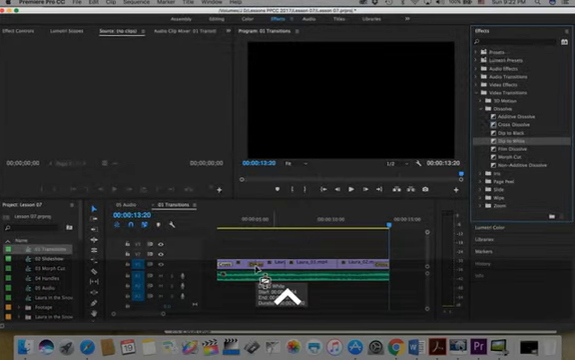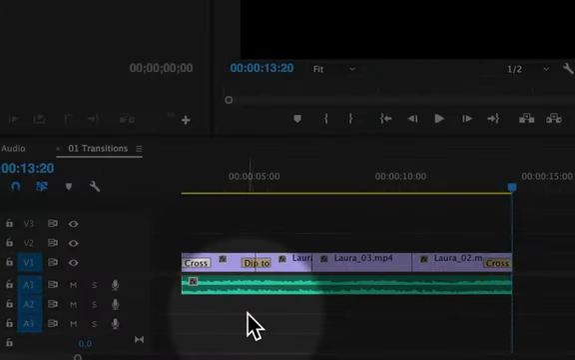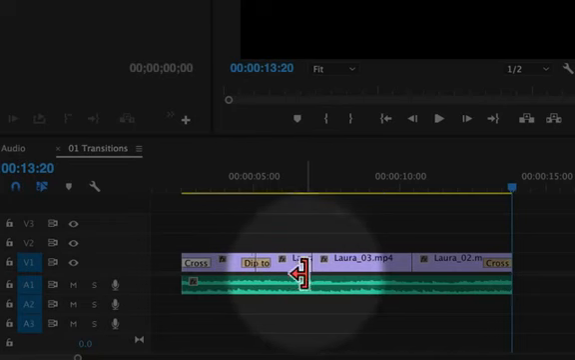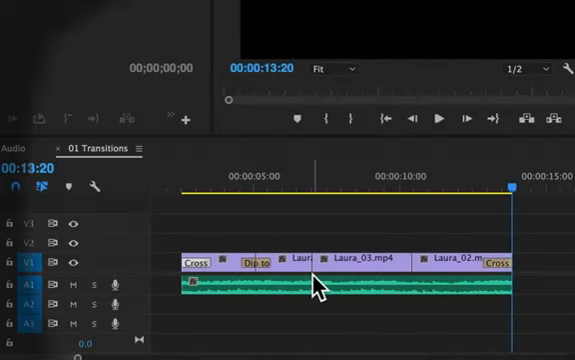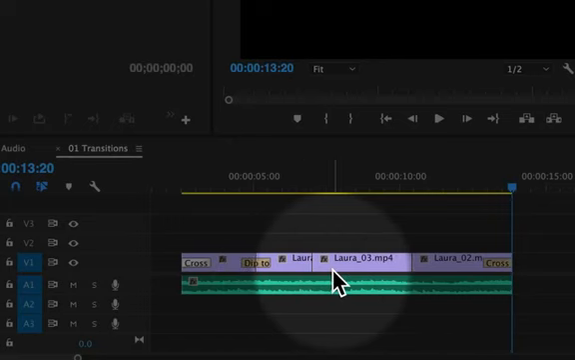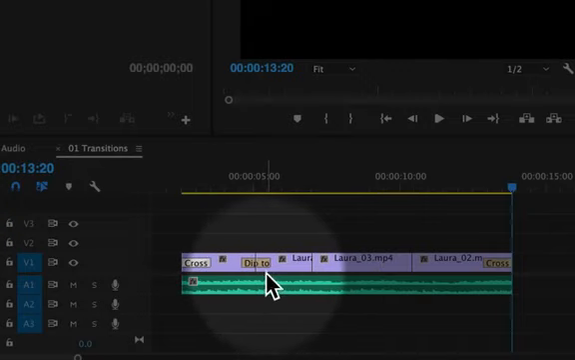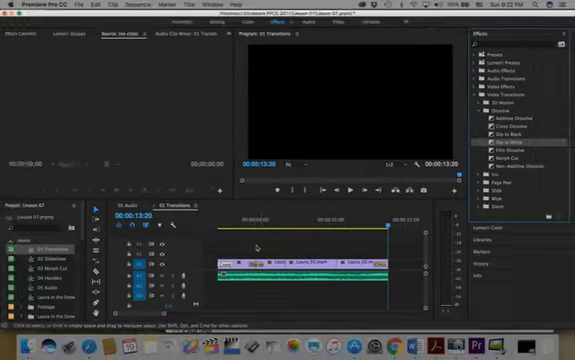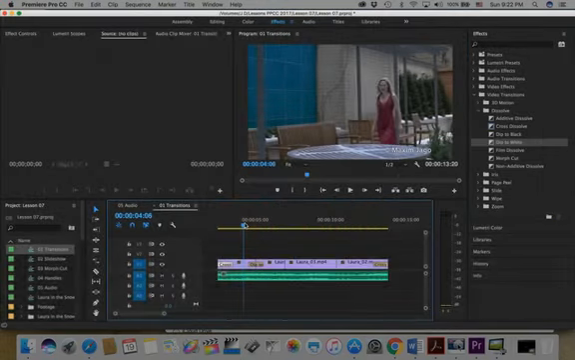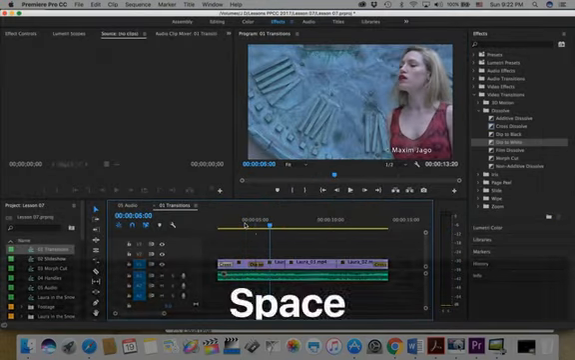Now, when I say edit point, we discussed this before in class. Let's just review. An edit point is where two clips come together. That right there is the edit point. This is your outgoing clip. This is your incoming clip. Outgoing clip, incoming clip. Here's my dip to color. Let's just play that for a second. And there's my dip to white.